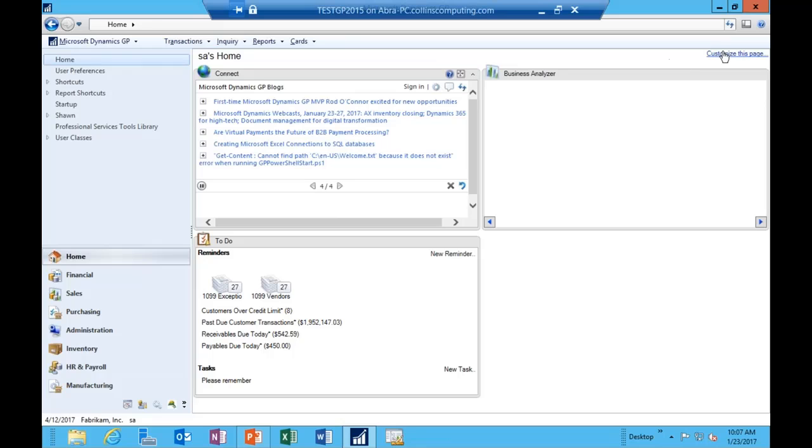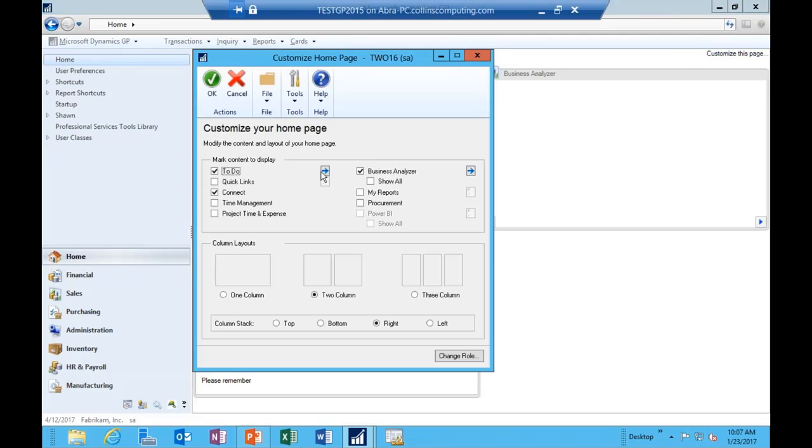But if it wasn't on yours, if you went over to customize this page and then you see this little connect, that is where you turn it on and off.